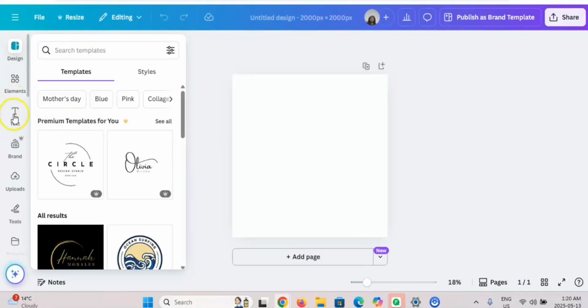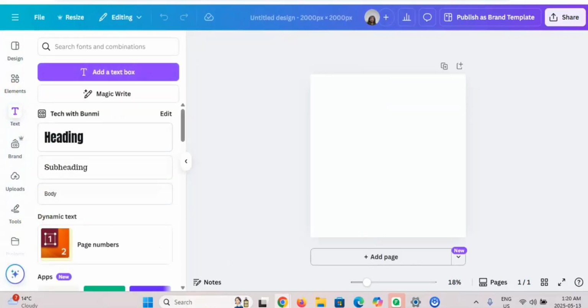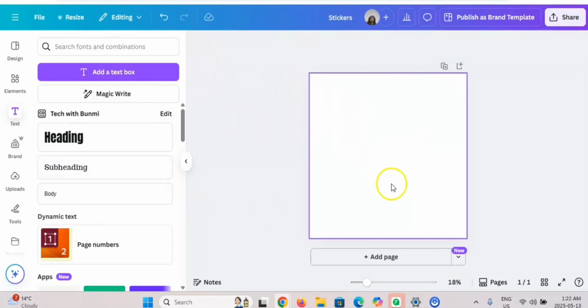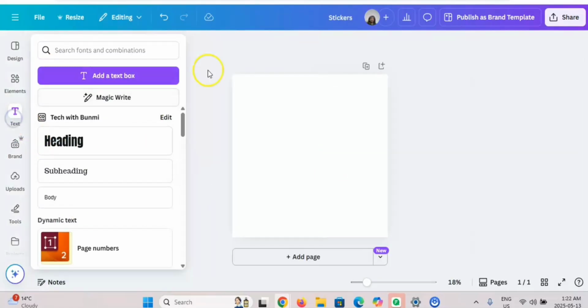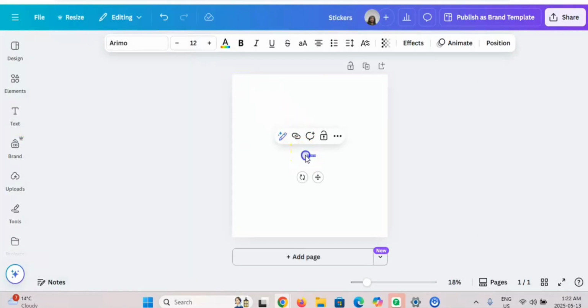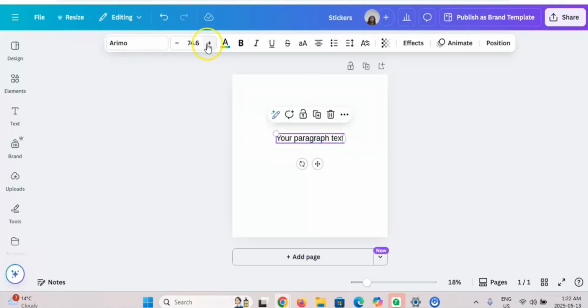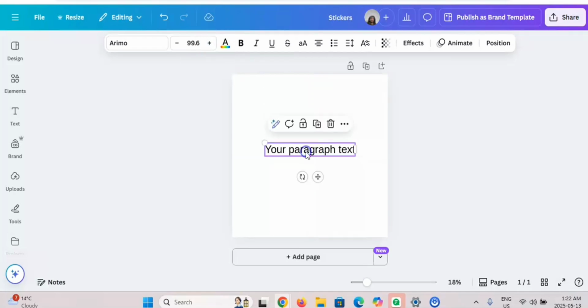So I'm going to come to text. I'm going to give my sticker a name, so I will call it sticker. So I'm going to delete this. I'm coming to text. You come to text and I'm going to enlarge this. I'm going to increase it a bit, and I'm going to put this in the middle.